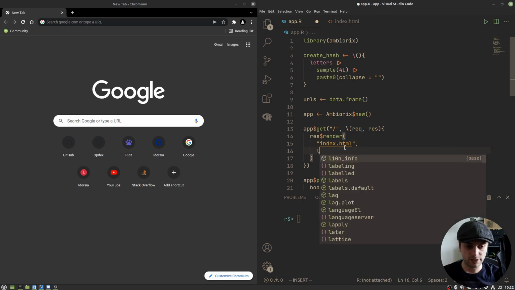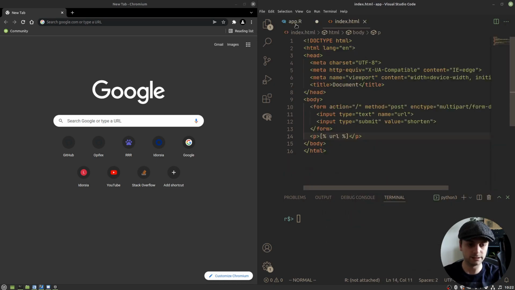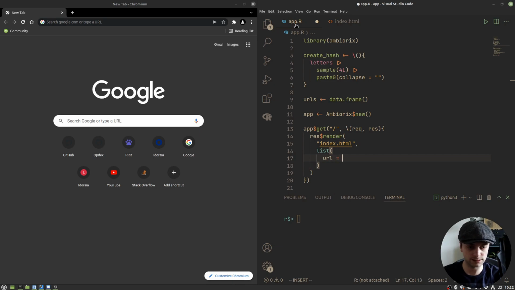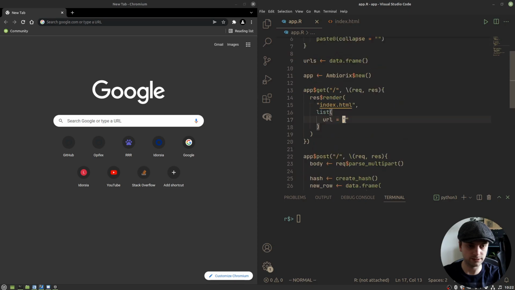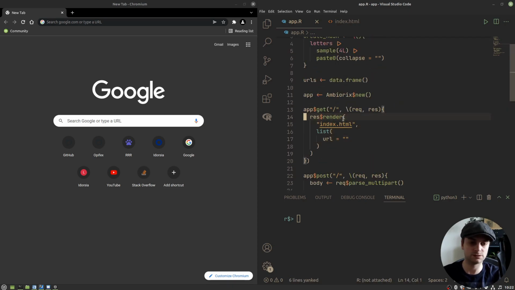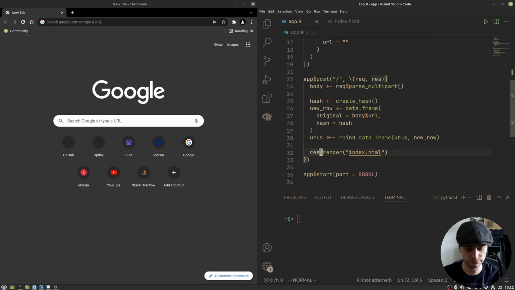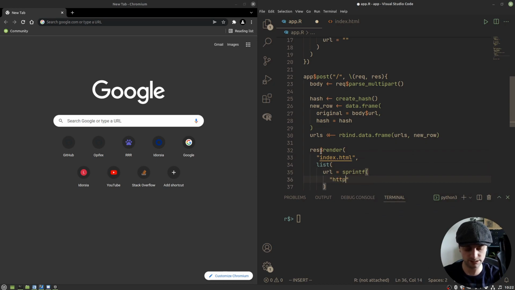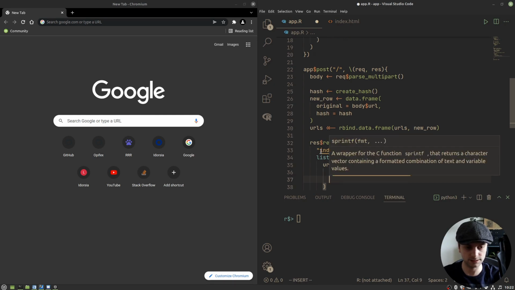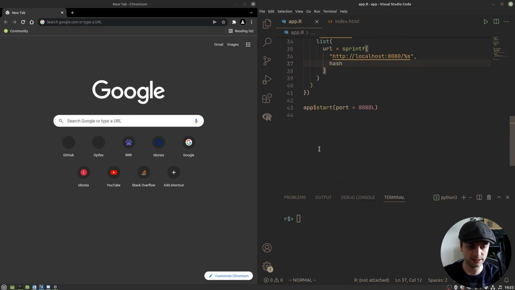But essentially now in my render function, I can pass data. How did I name that again? I always forget. URL. URL is equal to, when people visit the home page, there's no shortened URL yet, right? So that's what we're gonna render. Over here, however, we can render the new URL so people can easily access it. So what we have is http://localhost:8080. That's why I set the fixed port, and then followed by the hash.